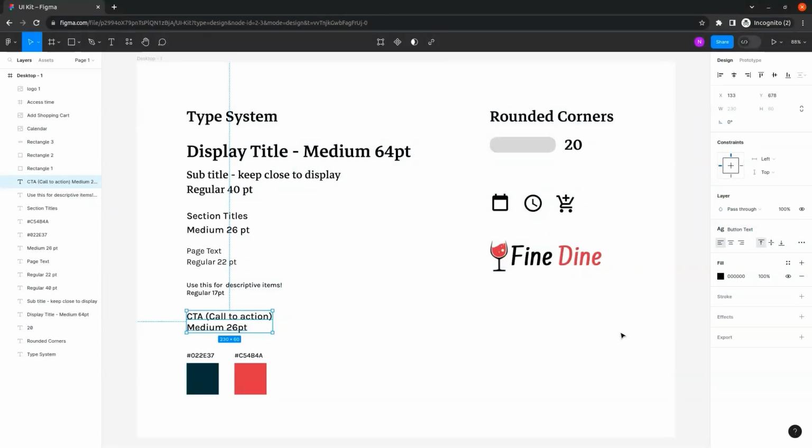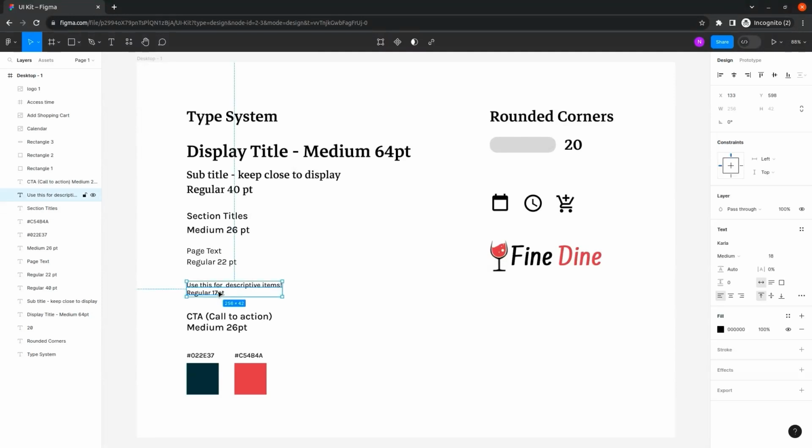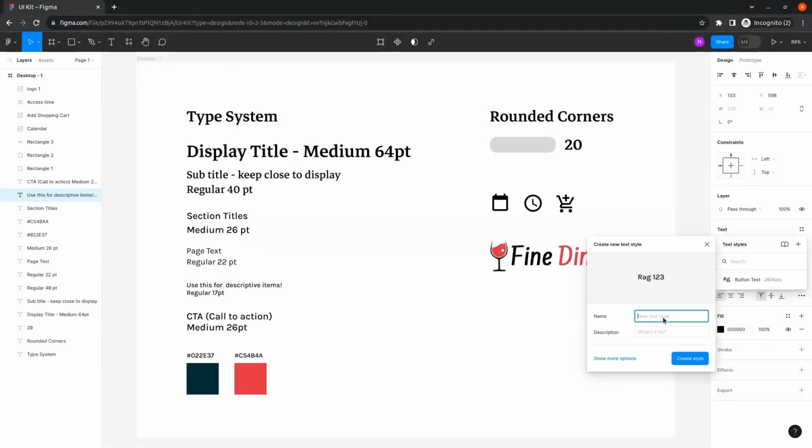We can apply this style to text written in the button. Next we have this text for description. So let's select it and go to style and click on the plus icon, and we can create style description.